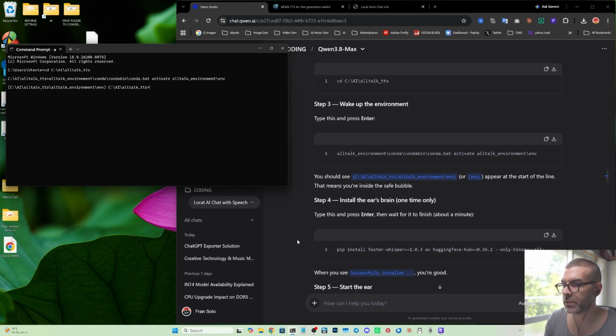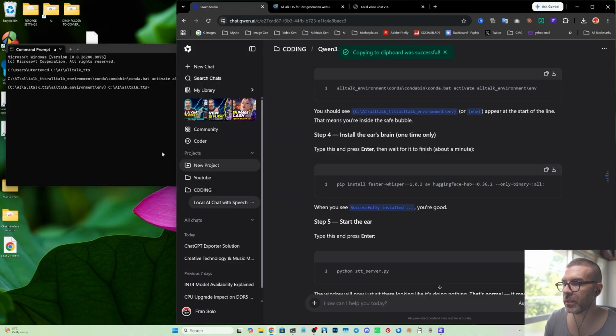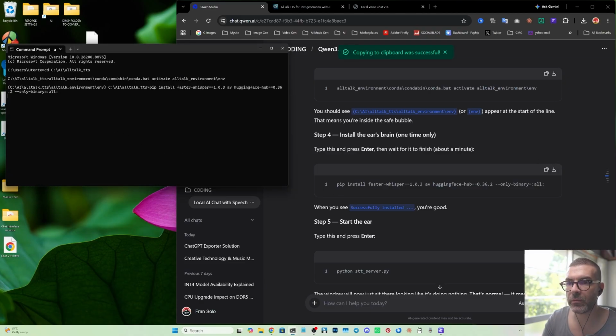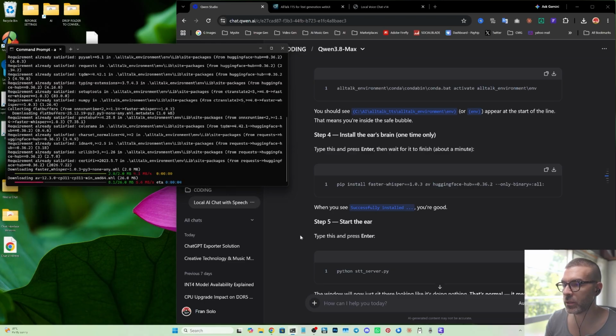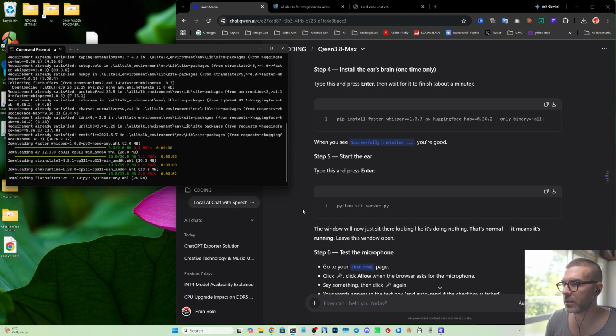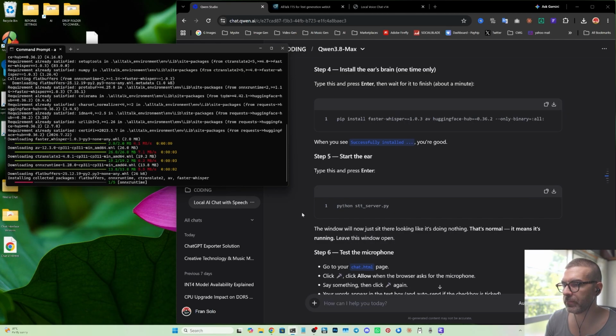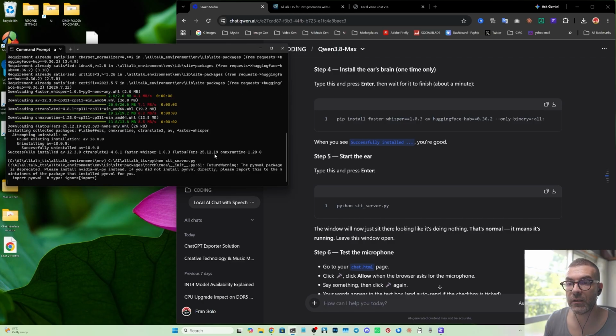Install the ears brain, one time only. So we're going to copy this pip install and press return, and hopefully now it's going to download the 140 megabytes apparently of files that we need in order to use our speech to text feature. And then we're going to use Python to start that out. You're going to do that here. Let's see if it works now.